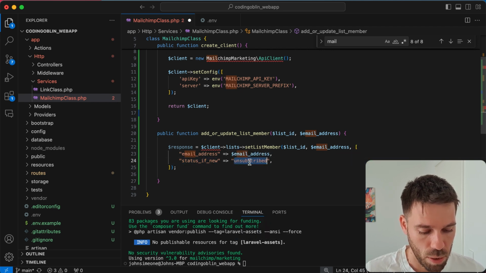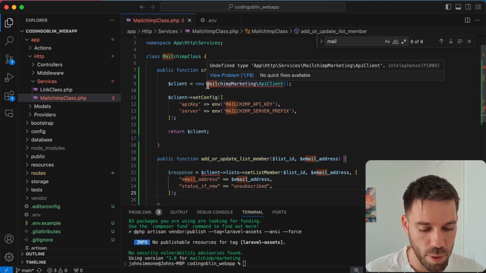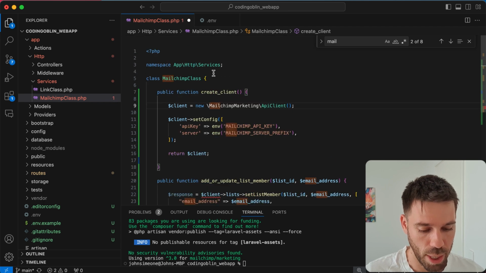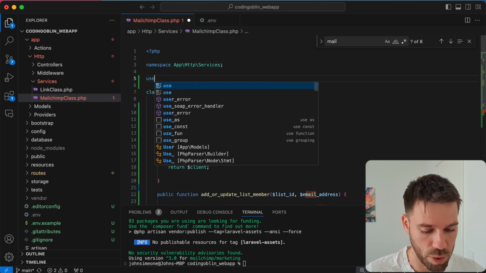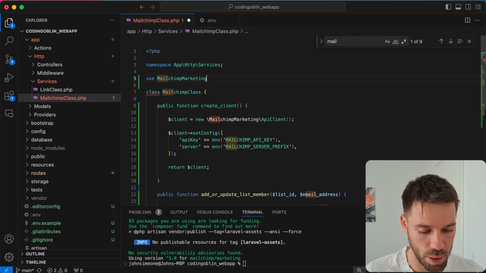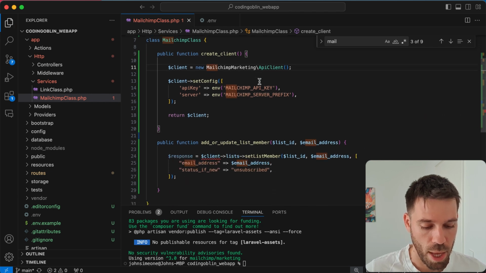And we'll get to that bit in a moment. I'm not entirely sure why you'd want a new member to be unsubscribed, but there might be a reason for it. You can see this isn't liking it here. We can just do this, or we can say use Mailchimp Marketing and just get rid of that dash there. So we'll do it that way.